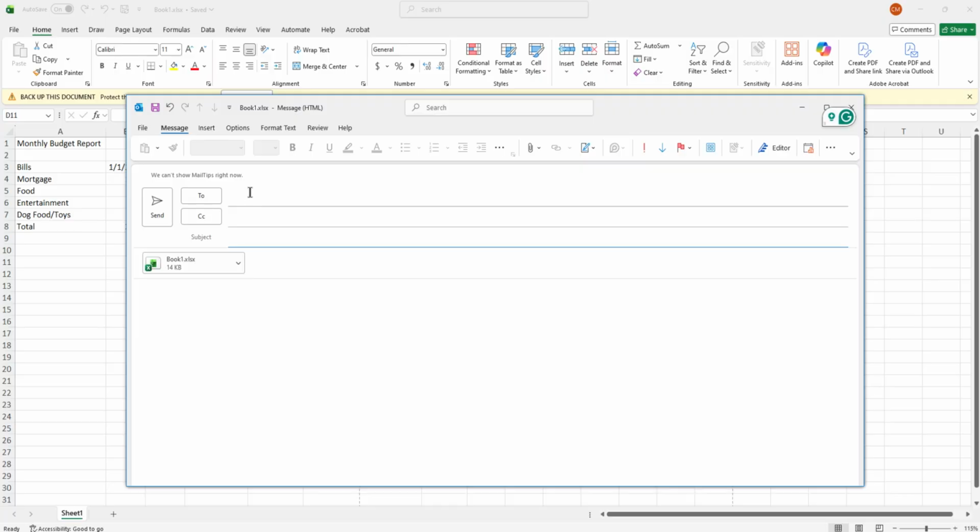Then you can just specify who you want to send it out to. Then you can go ahead and send it off. So that is probably, I would say, the easiest way to email out your workbook.